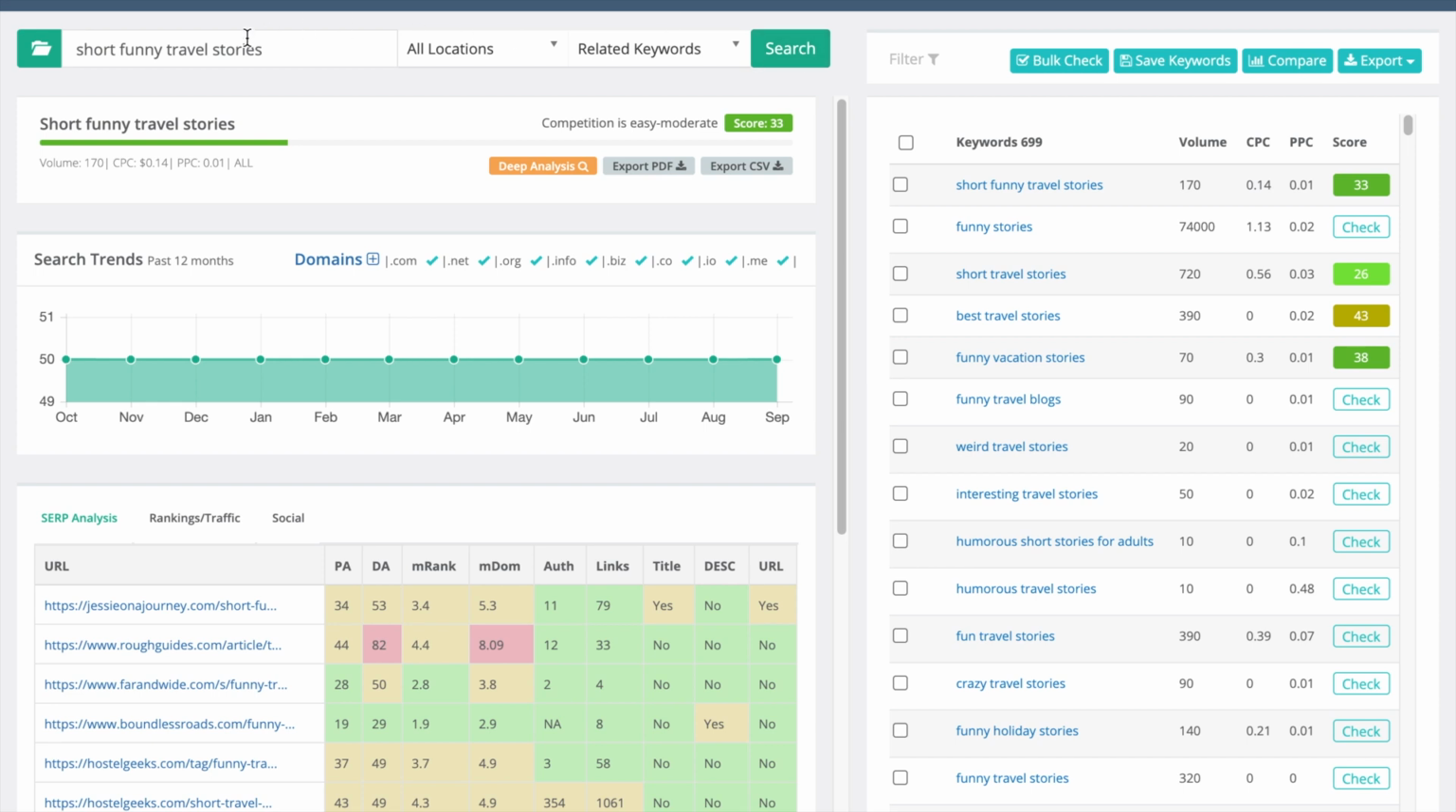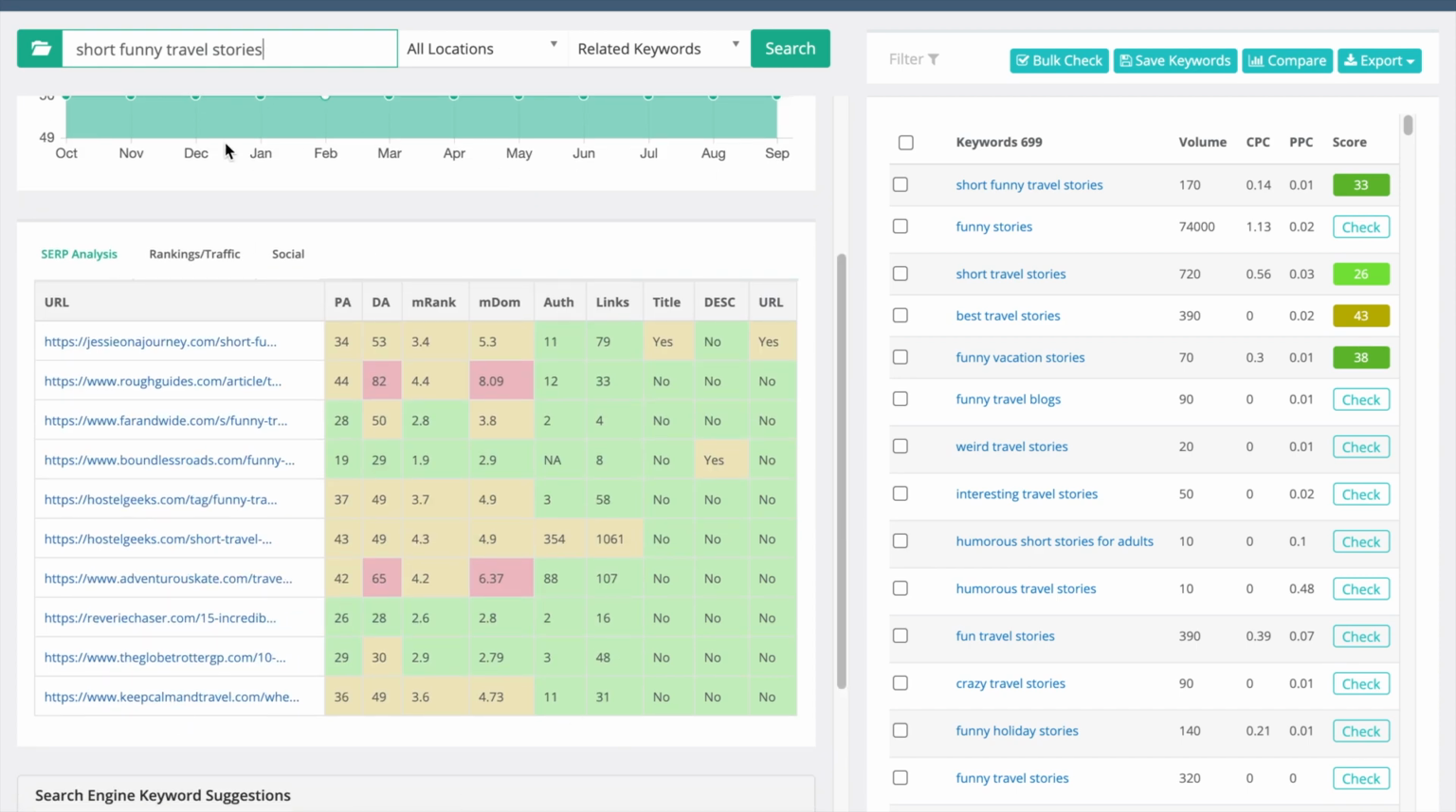So here's an example. I just searched "short, funny travel stories." Now you can, of course, erase that. You can type in any keyword that you're thinking of using, but I'm using that one. I clicked search, and this is what Keysearch brought up. Now you can see I'm ranking on the first spot in Google because what this is showing you is all the posts on the first page of Google.